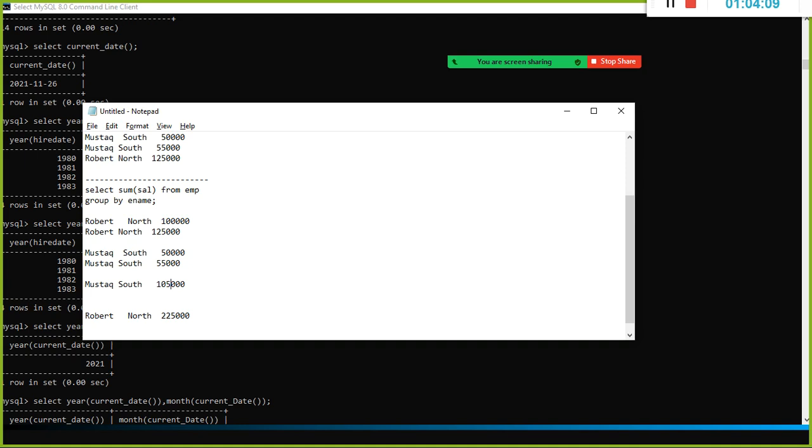So is this correct? 1,05,000, I will mention. So this is 1,05,000, right? Okay, 1,05,000. So now what happened? Mushtaq has achieved 1,05,000. Robert has achieved 1,05,000. Right? It did the consolidation.